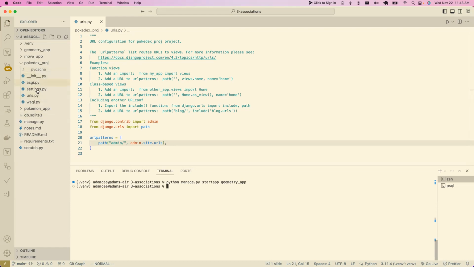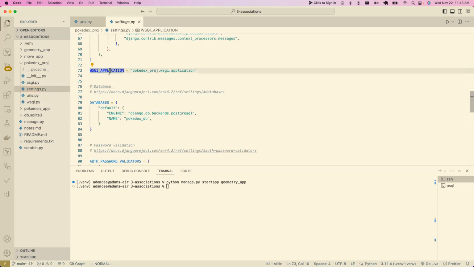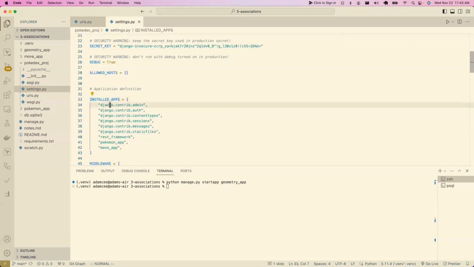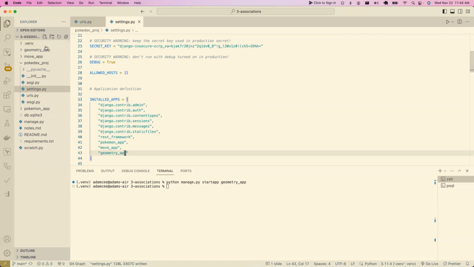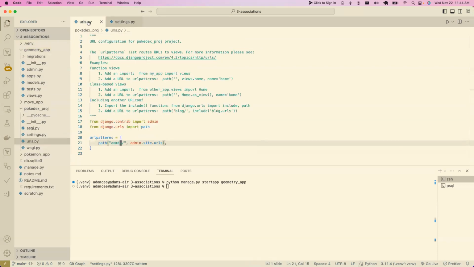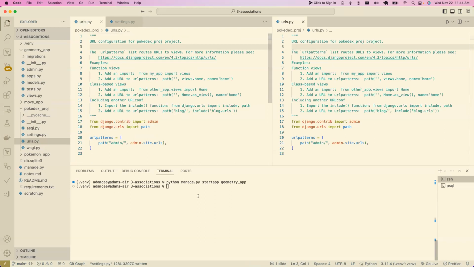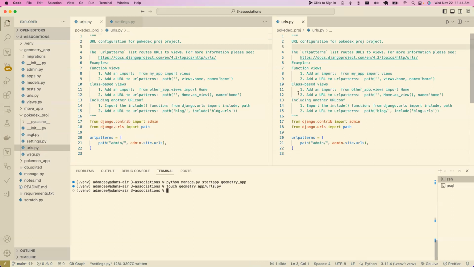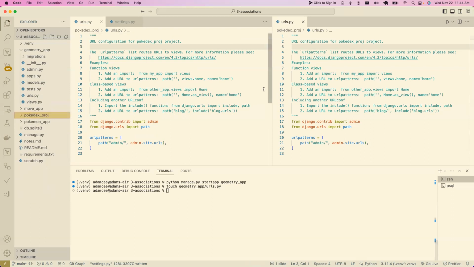Now that I've created a new Django app, I do need to update installed apps, and we'll add geometry app. And let's do the following. Let's create a urls.py file for this new Django app.